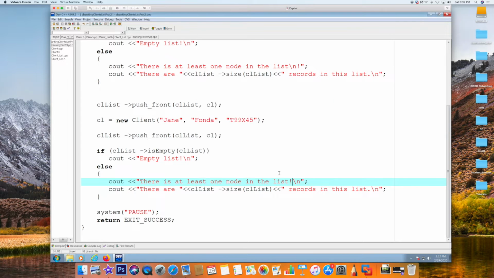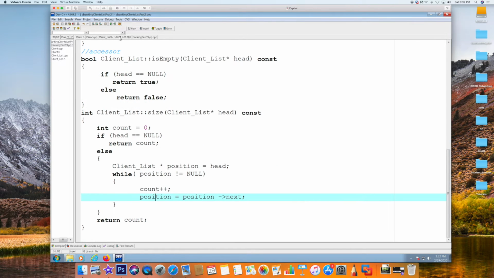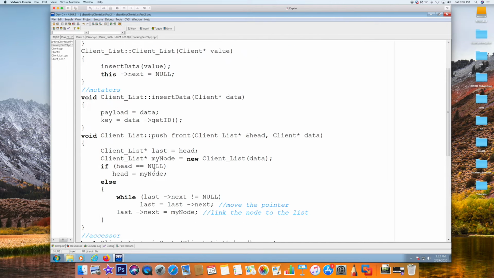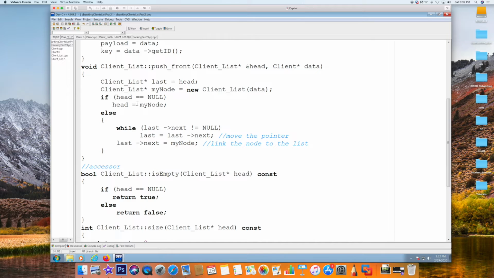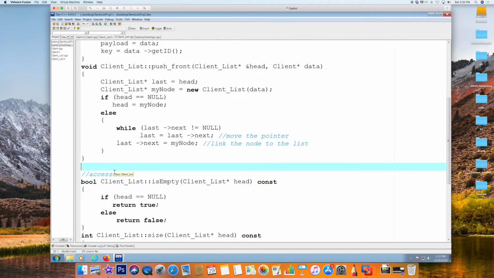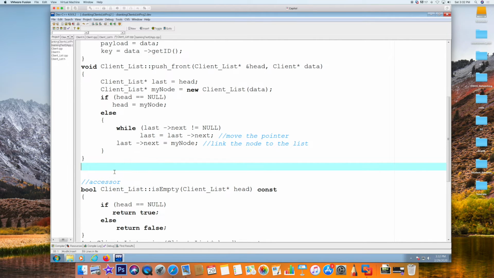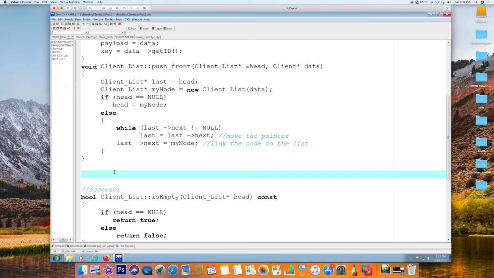Okay, so we've got the function size working. We've implemented the code for it. Okay. I would like to insert back now. So I'm going to go back to my mutators. So instead of pushing front, I am going to push back. Okay, so that would be our next procedure to design.